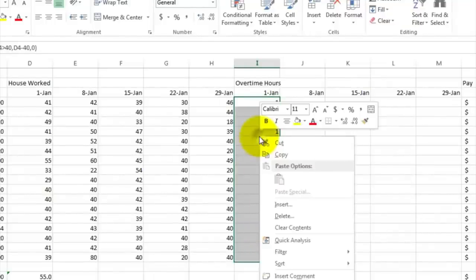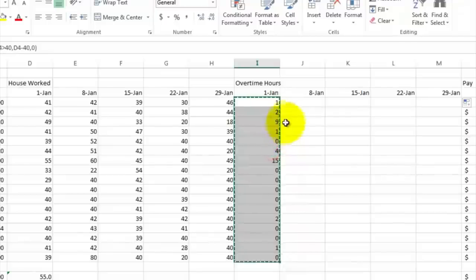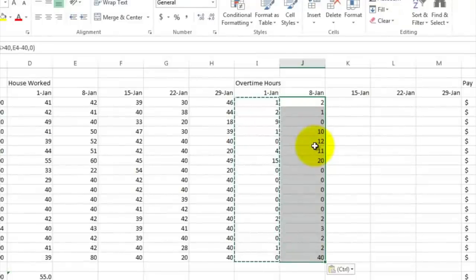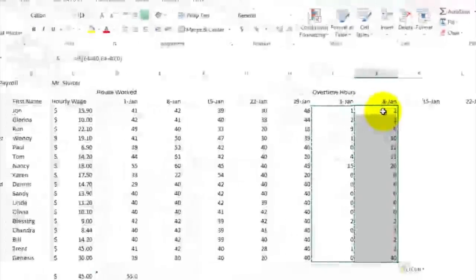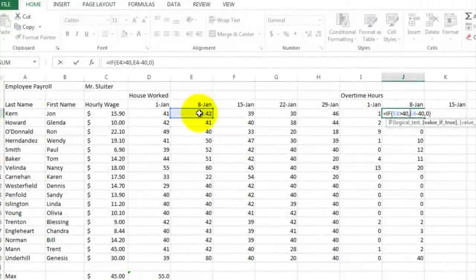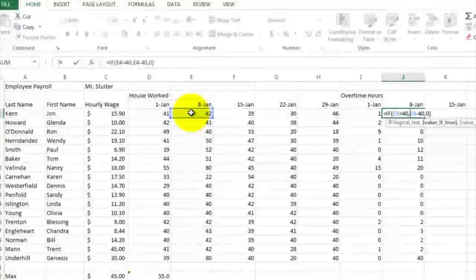I'm going to right click on it, choose copy, and I'm going to right click in the next square and choose paste. So now it's calculating the overtime hours for the week of January 8th. Let's double click on this cell, and you notice that we are now calculating the overtime hours from this blue square, the 42 hours from January 8th.